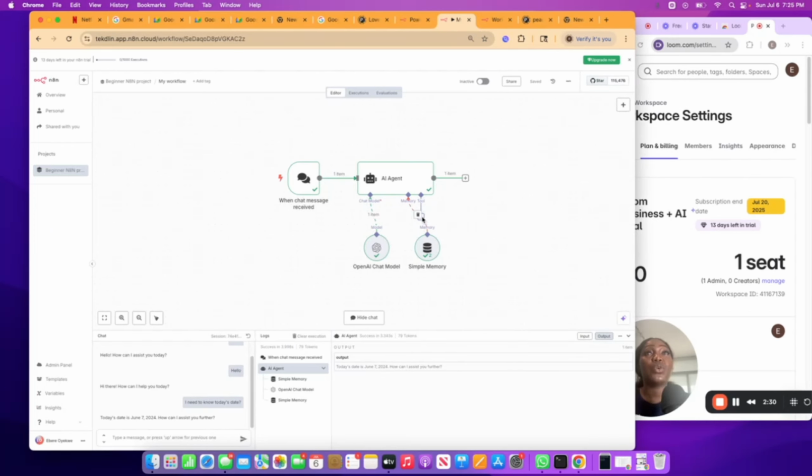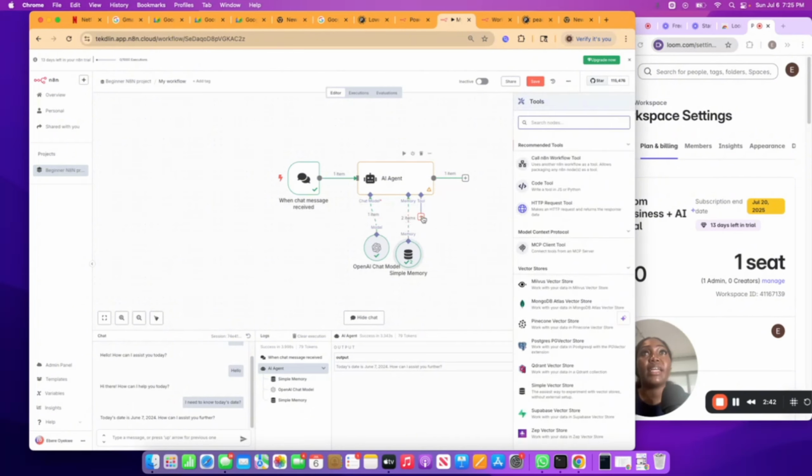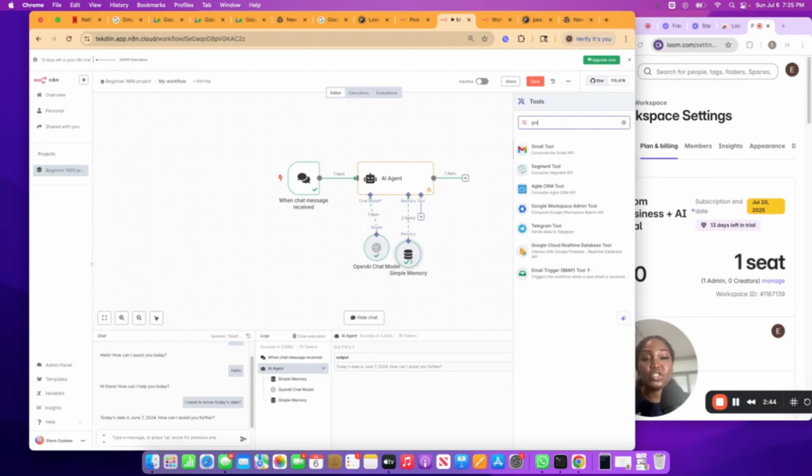So we are going to go ahead and include a new tool. This is going to go to memory. And then we're going to go ahead and add a tool. We're going to add the Gmail tool.